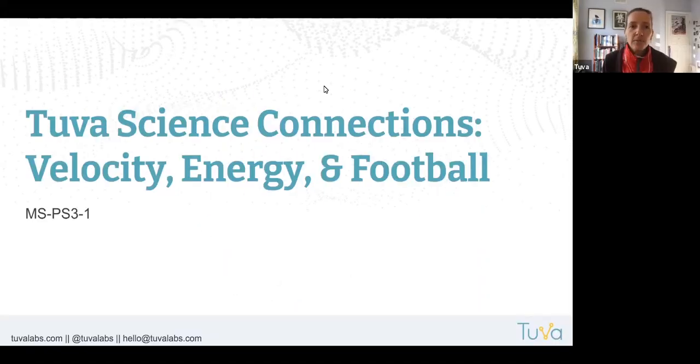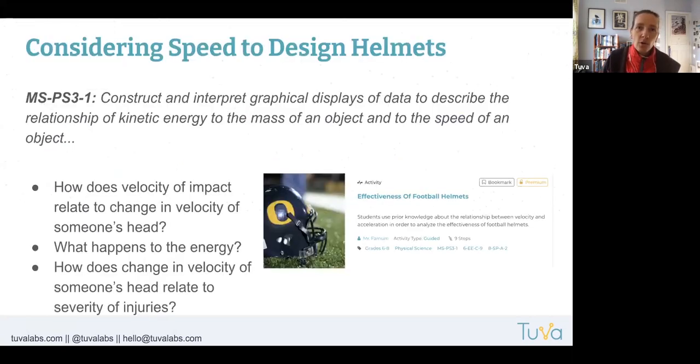Hello everyone, welcome to today's Tuva Science Connections, where we're going to think about velocity, energy, and football as it relates to MS-PS3-1, where we're having our students construct and interpret graphical displays of data to describe the relationship of kinetic energy to the mass of an object and to the speed of an object.